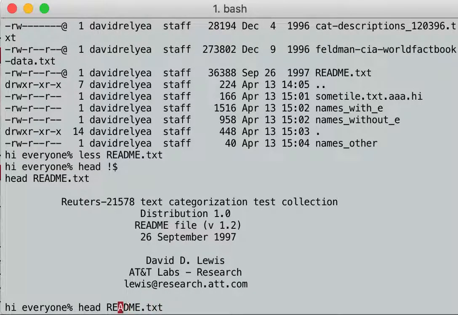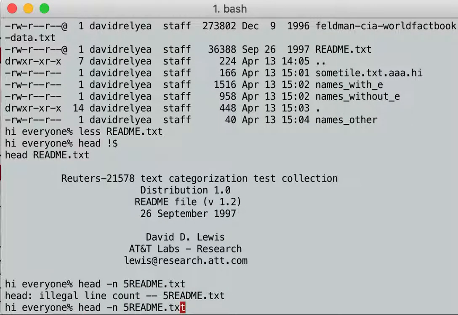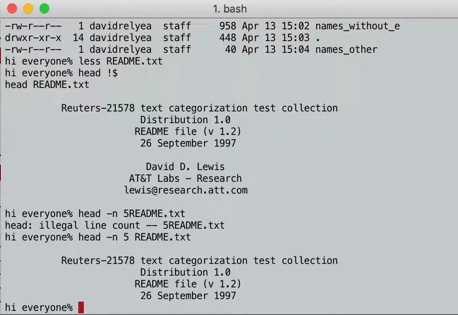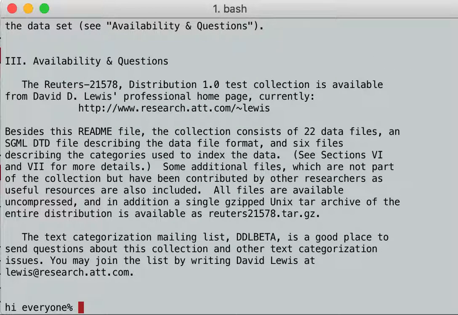If I want to write out fewer lines, I can do head -n 5. Here's the first 5 lines of the README. I can do 50. Here's the first 50 lines of the README.